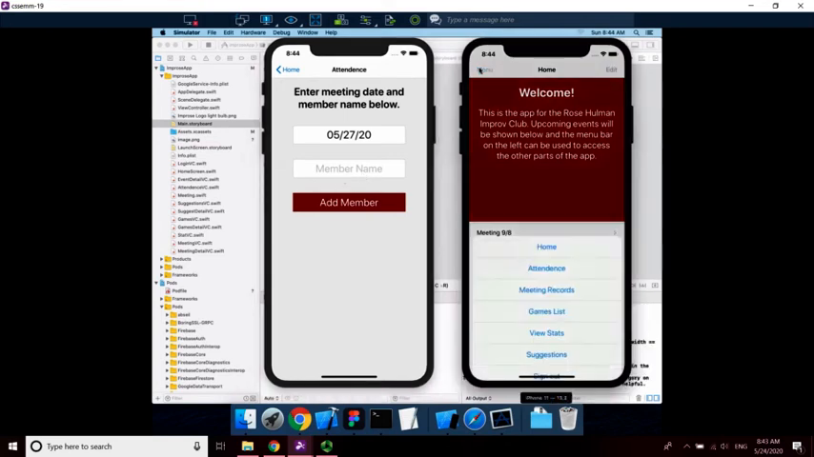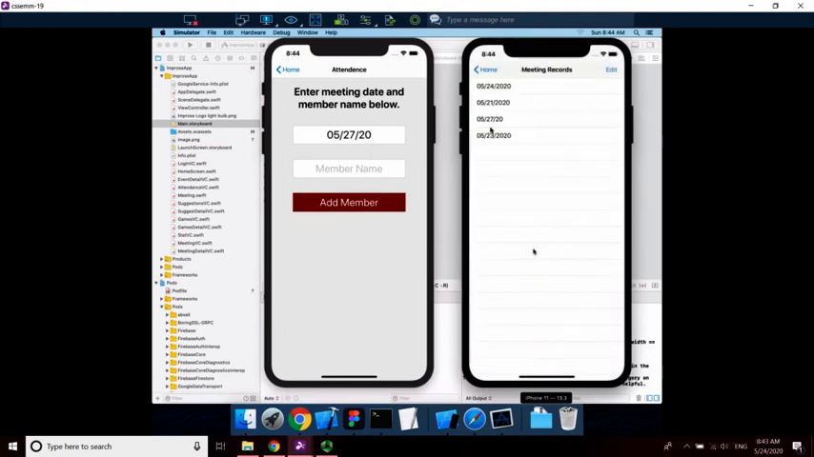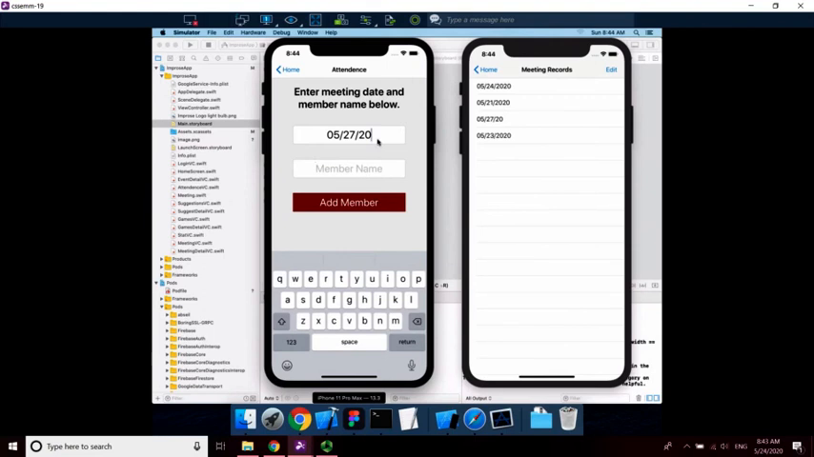What this is useful for is here in meeting records. In meeting records, we can take a look at all the meetings that we've made. You can see the one I just added there. Why don't I try adding a different meeting? It's actually supposed to have all 4 digits of the date. Let's try this, and let's add a member named Isaac.